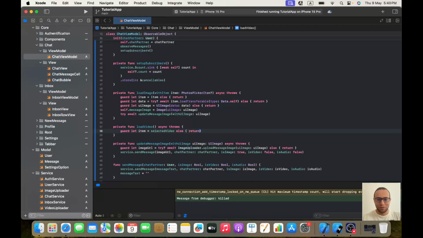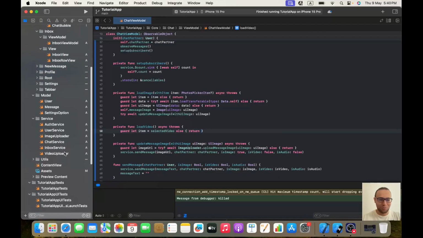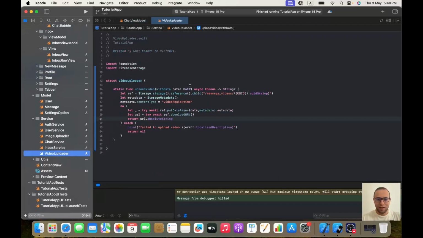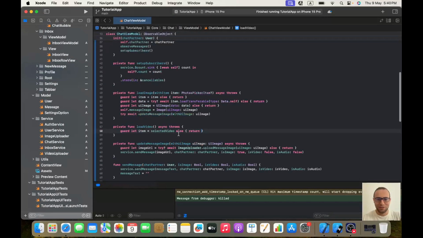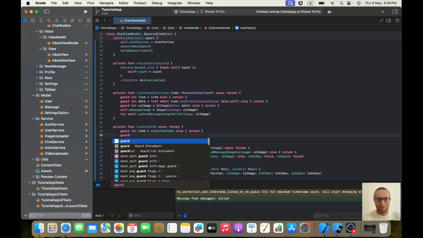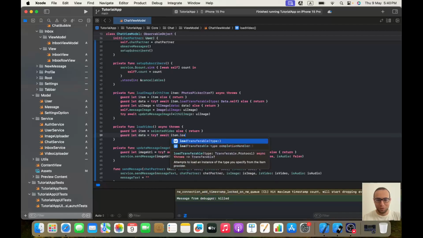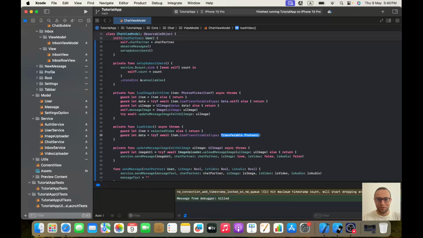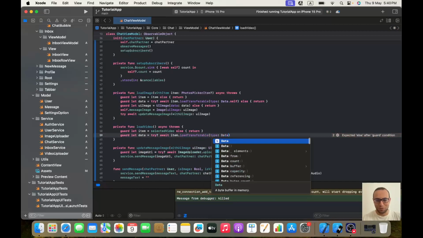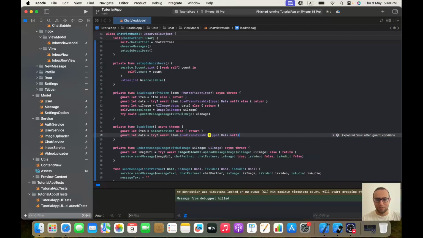return. Then, as you know, if we go to my video uploader, I give it data as an argument, so I need to get the data out of this item, and it's easy using loadTransferable. So I will write guard let data equal try await item.loadTransferable. I want to make it with type Data.self, else return.